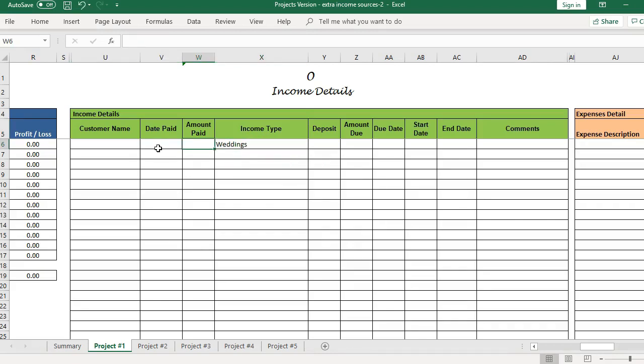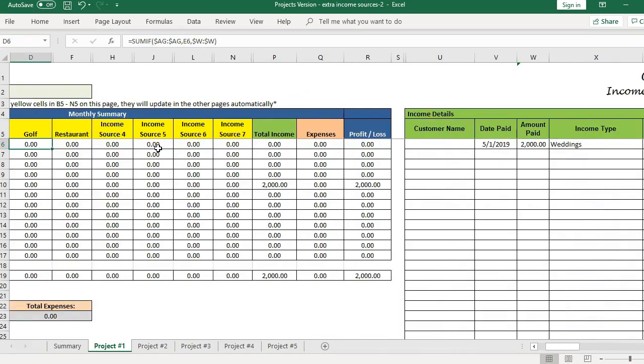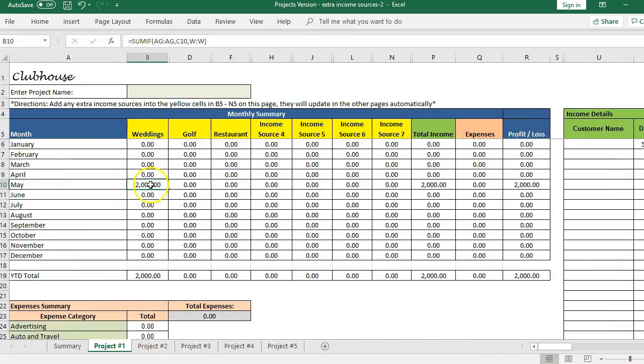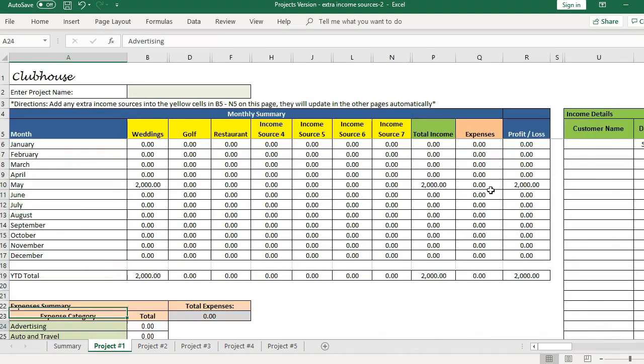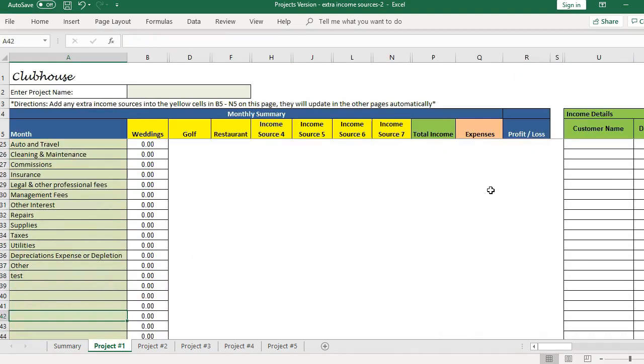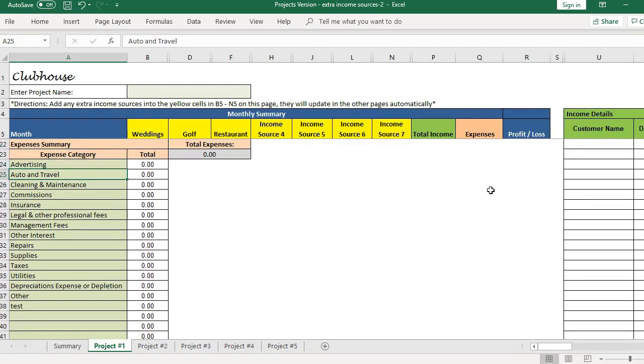Really, all that you need to enter is the amount paid and the date paid, and that will put the amount in the correct month. All these other columns are just here for your information. So that'll put it under that column, total income for that month, and then you can continue adding and selecting the different income sources, as well as the expenses section, which has previously been set.